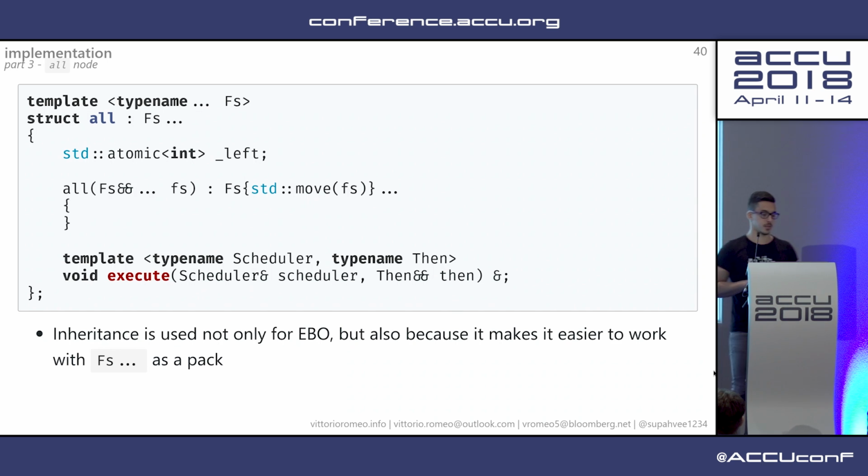So this is the first part of the implementation. We just have the all class over here. It takes an arbitrary number of nodes and derives from all of them at the same time. It also has an atomic containing the number of the nodes. Note that we are not constructing the atomic here with sizeof... because atomic construction is not atomic. I didn't know about that, but Thread Sanitizer did. And then we're gonna instantiate the node, moving all the children inside the base classes, and then we're gonna expose our execute function, which we're gonna see in the next slide.